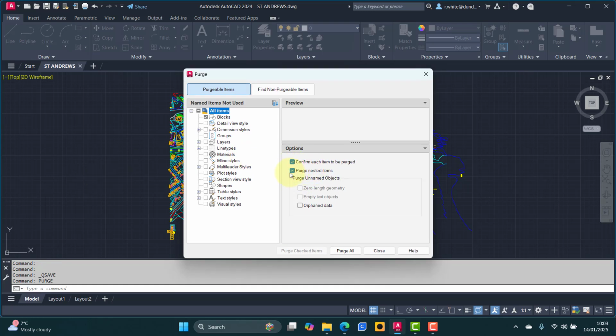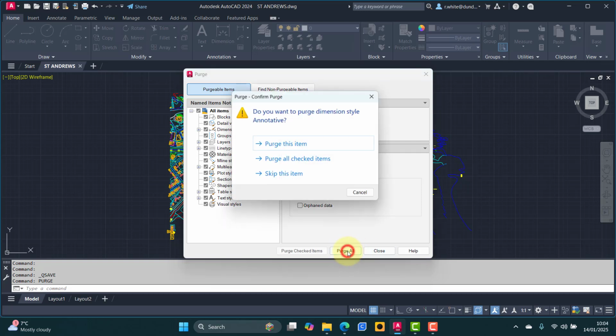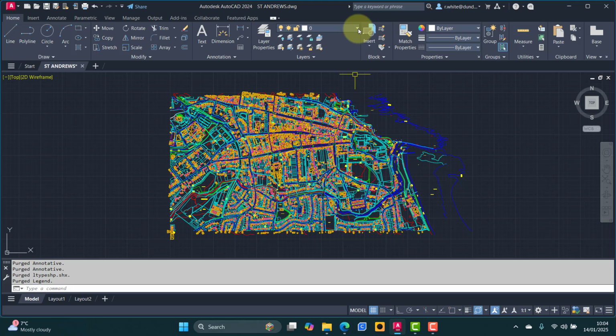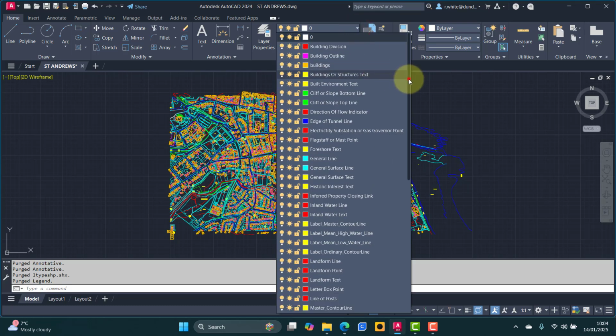Make sure there's a tick in purge nested items. Okay, so you can see here that wherever these plus signs appear, there's stuff that can go. So we're going to purge all. Purge all checked items. Then close. And that should have reduced the list of layers quite a bit.